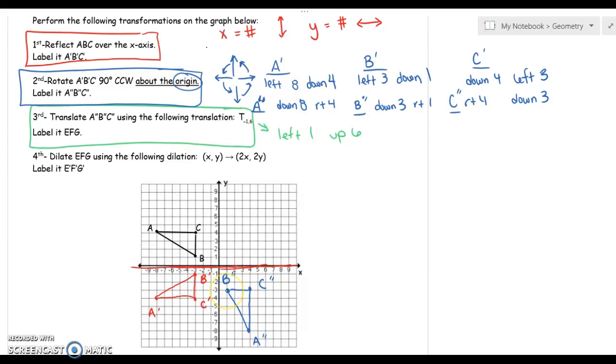So we're going to go left 1 and up 6, and that'll give me B double prime, which is the middle letter, F. C double prime is going to move left 1 and then up 6. And since that's the last letter, that'll become G. And then A double prime, you go left 1 and then up 6, and that'll become E. Connect those 3 points together, and you have your translation.